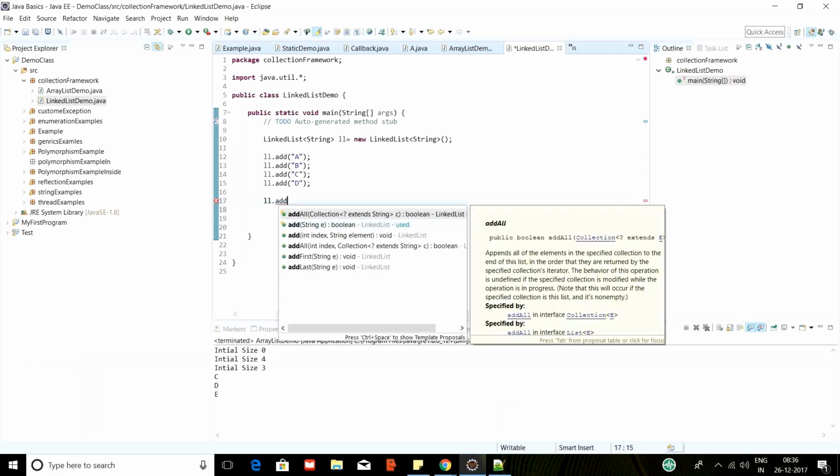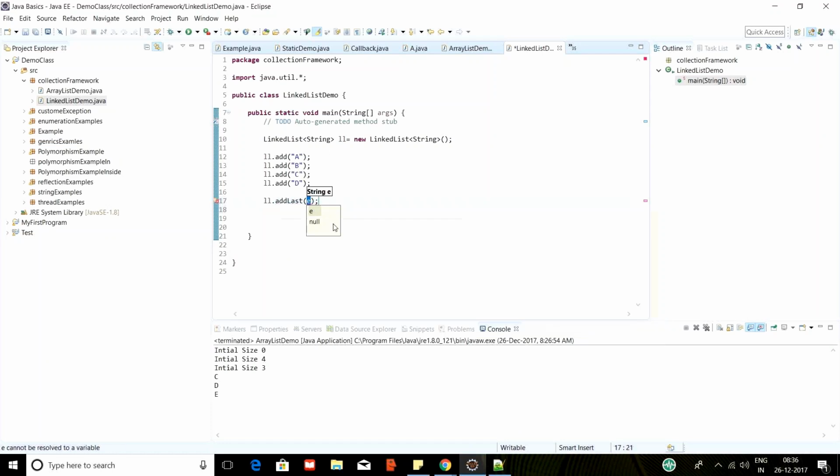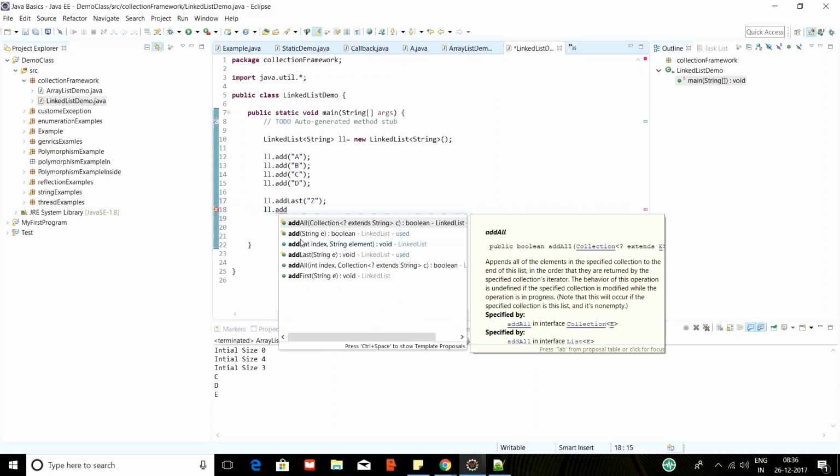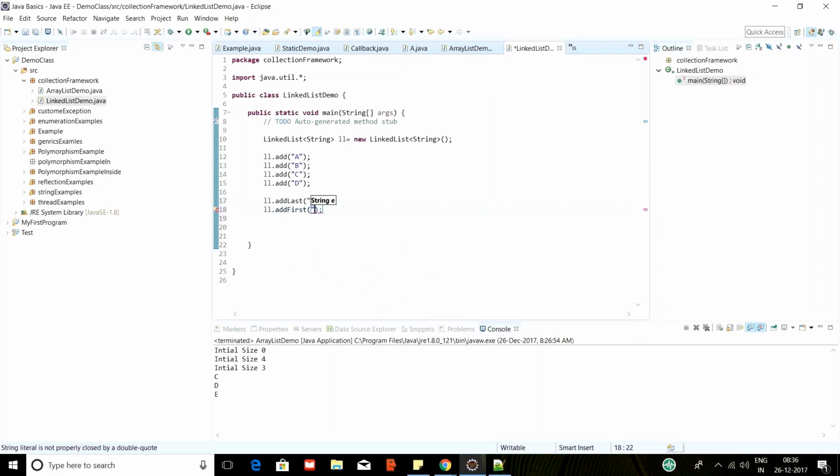And you check, this is the linked list. So I'm adding at last one element called Z, and at first I'm adding one more element. ll.addFirst, maybe A, or something called F, this will be the first. Now let's print the original contents of this. Original contents. Make it ll.